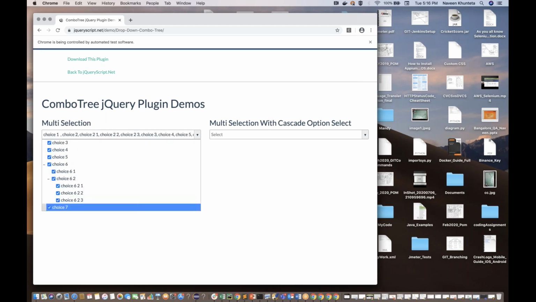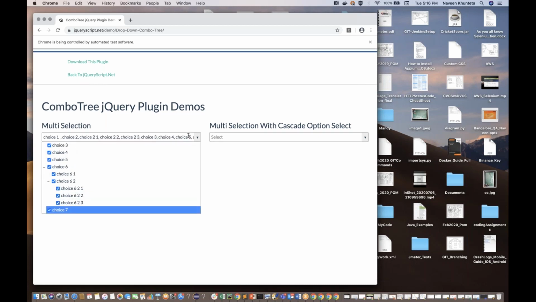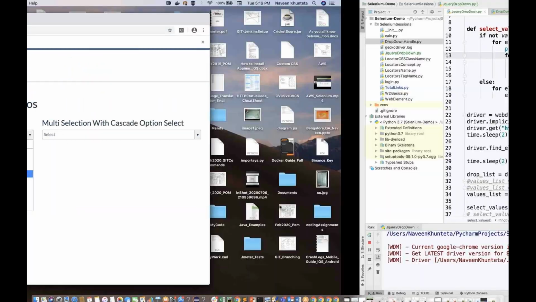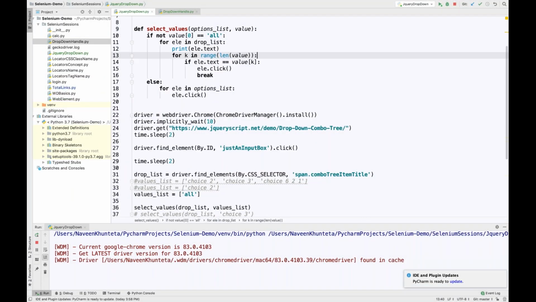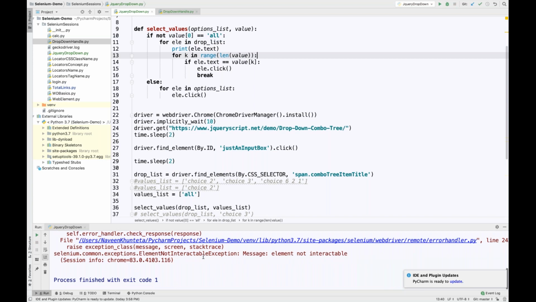Awesome, right? Can you see that? It selected all the values from the drop down. Okay, the moment all the values got selected, but still you see it's giving an exception: element not interactable exception.